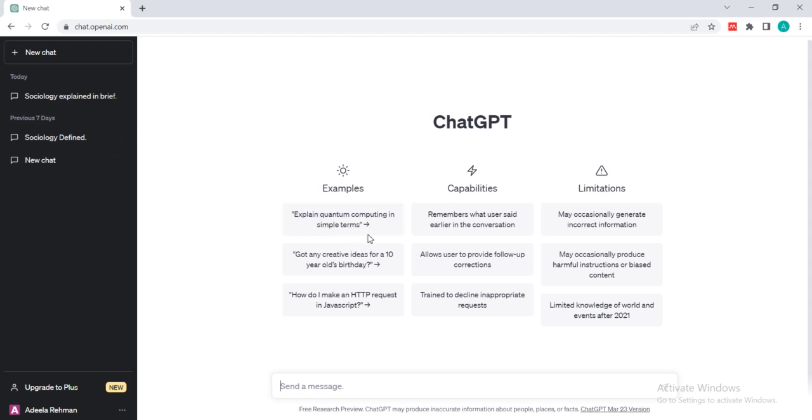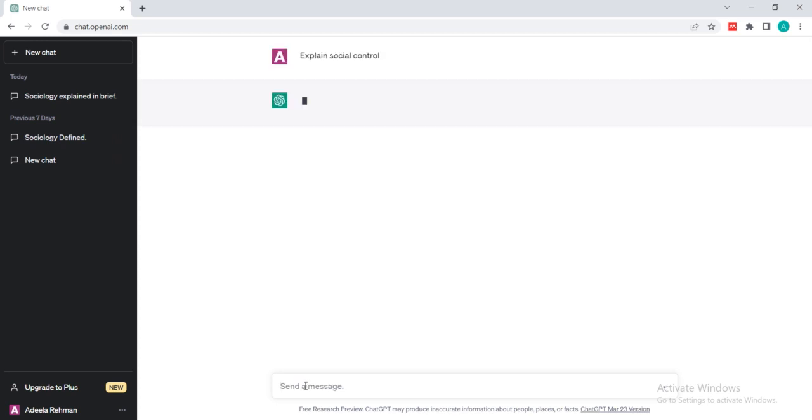You can see that these are the examples of how you can write your questions, and these are the capabilities. It is not giving you the full options. It remembers what users said earlier in the conversation, and these are the limitations or the precautionary measures which you have to note down. So how to start? You can see there is "send a message" written, so you have to write your question. For instance, explain social control. So press enter.